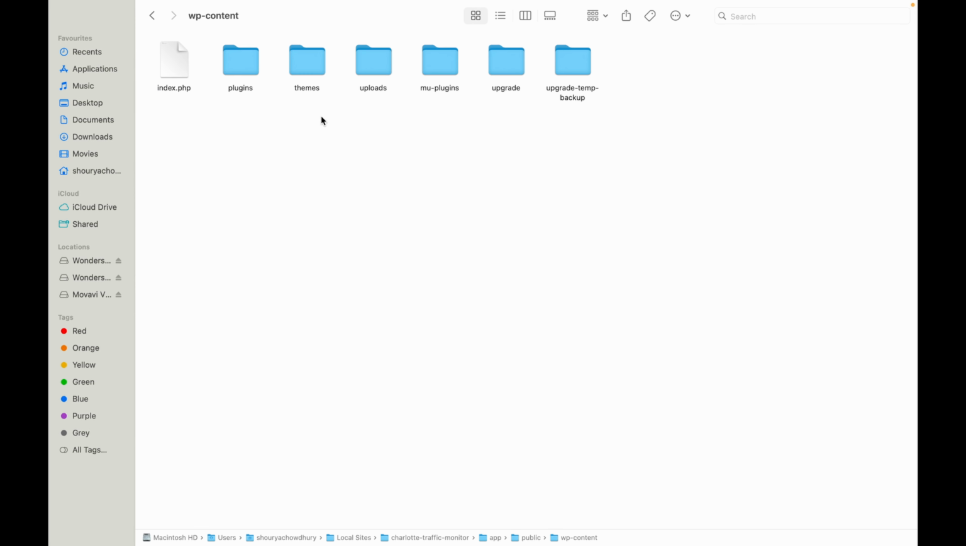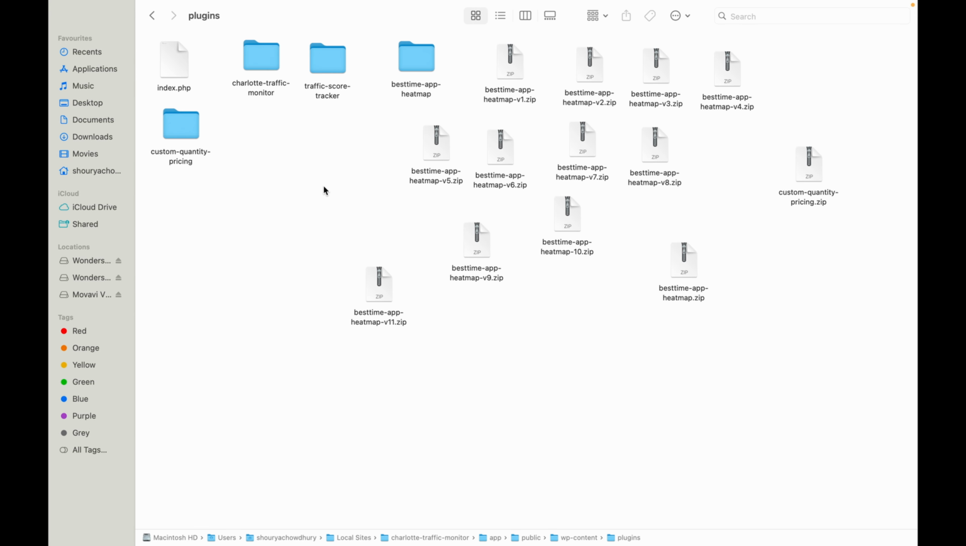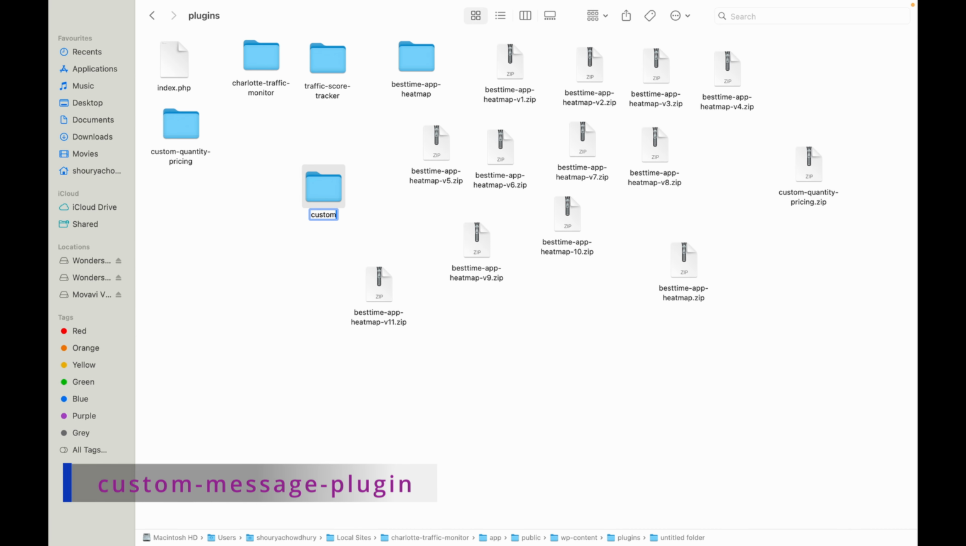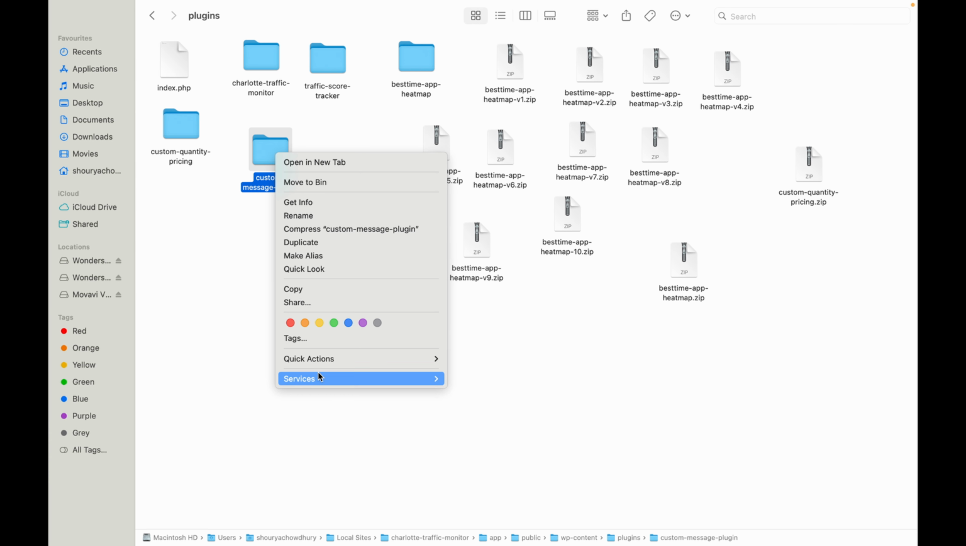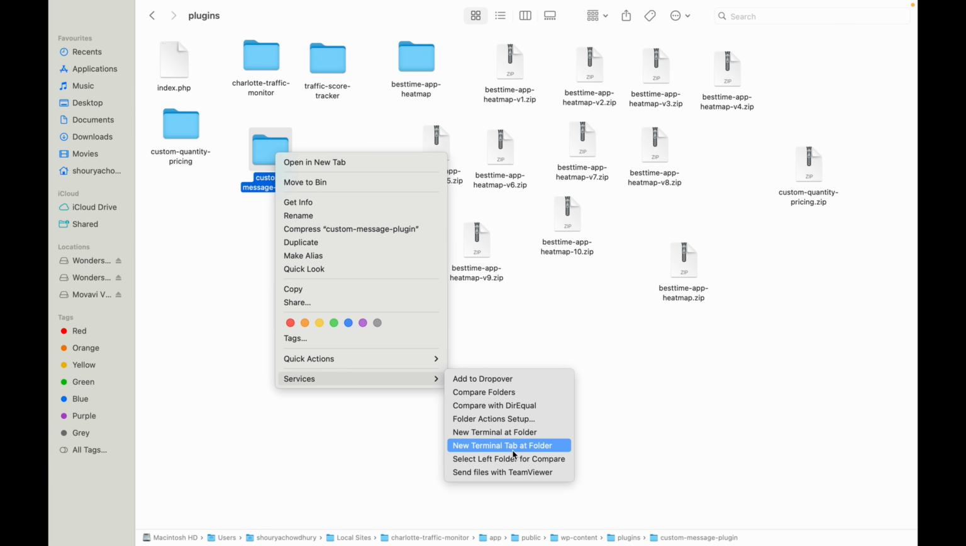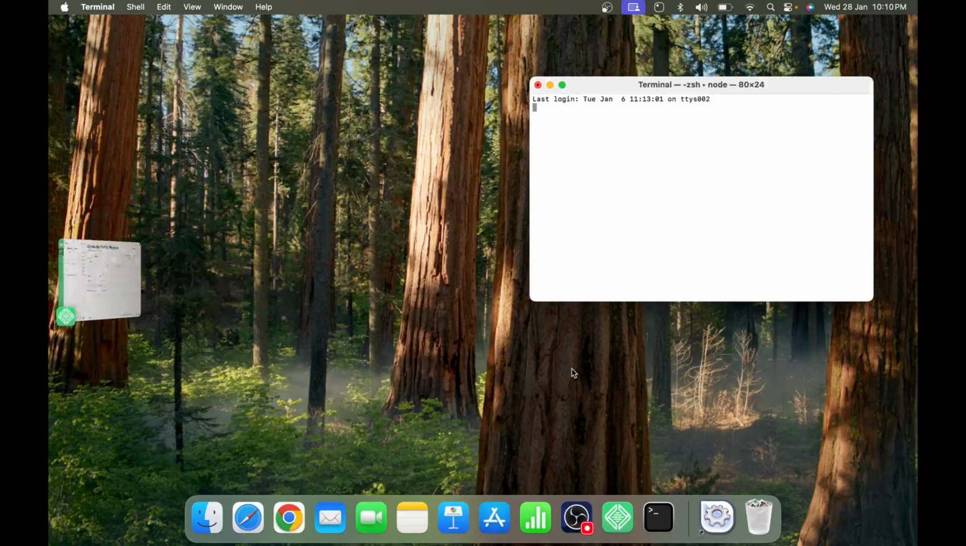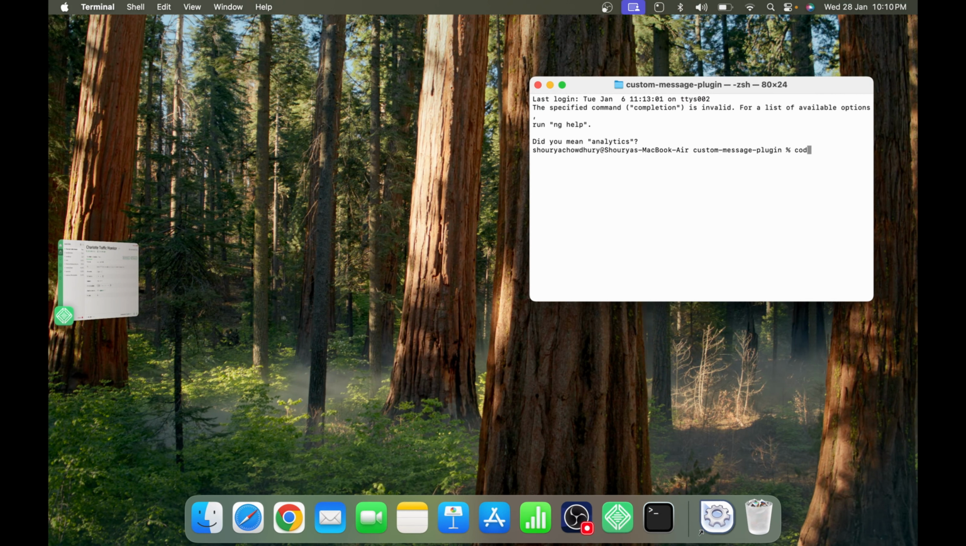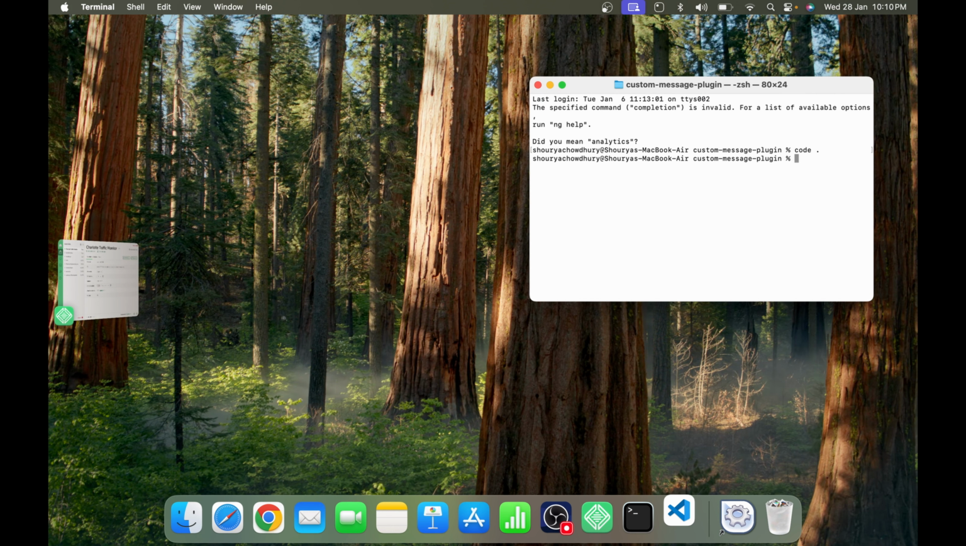Let's go to wp-content, then plugins, and create a new folder. We can name it custom message plugin, and let's open it with Visual Studio Code for now. You can use any code editor, whichever you prefer.